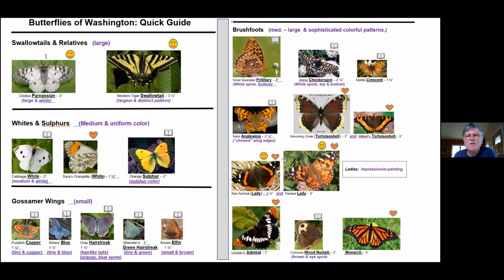So for example, fritillaries have white spots under the wing, but checkerspots have white spots on the top and the bottom. That's how I always tell the difference. Checkerspots are noticeably smaller too. I think that's all I want to say on that.